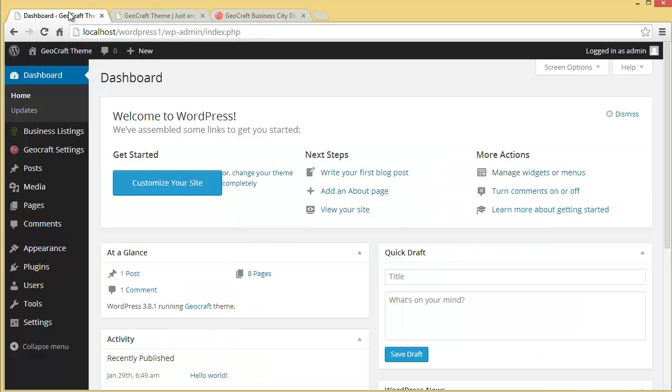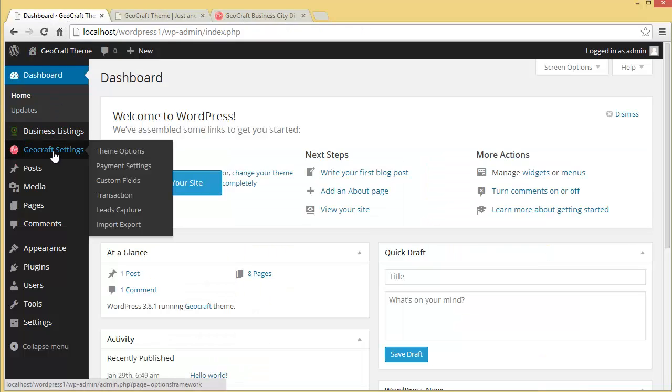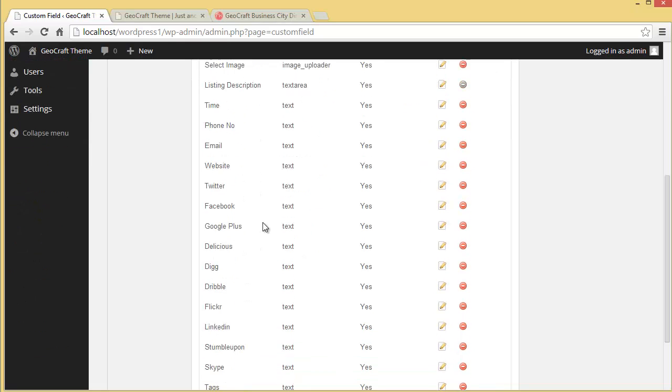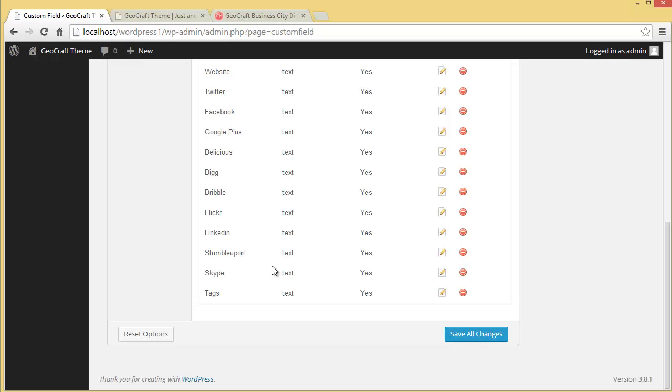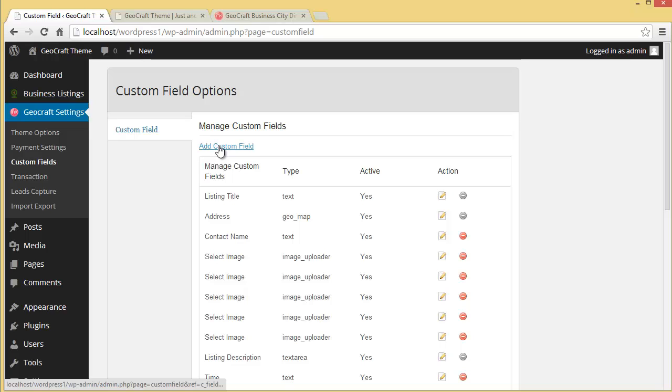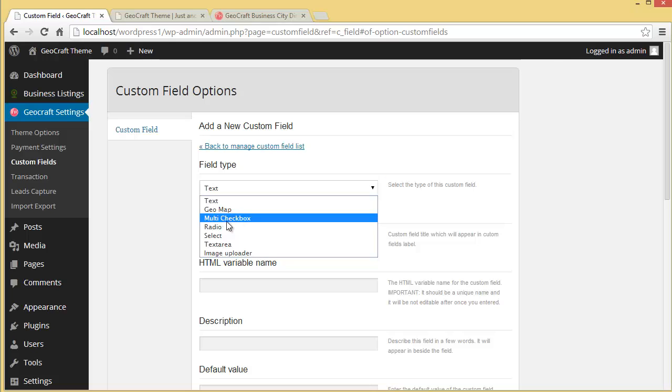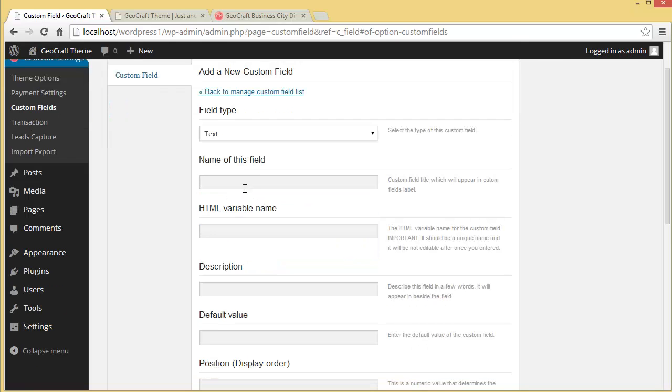For that, we'll come here at our WordPress dashboard, and again you can go to this GeoCraft setting, and then you will find this custom fields option over here. You can see these are the custom fields that we have got on our website: listing title, address, contact name, select image. If you want to add a new custom field on your website, you can just go here at add custom field, and then you can put up the field type, whether it be text, geo map, multi checkbox, radio, select, text area or image uploader. You can give a name to this field, you can put up the HTML variable name, and just notice that it should be a unique name and it will not be editable once you have entered it.